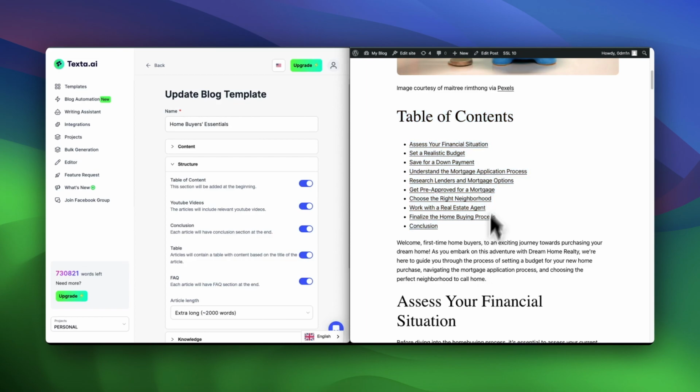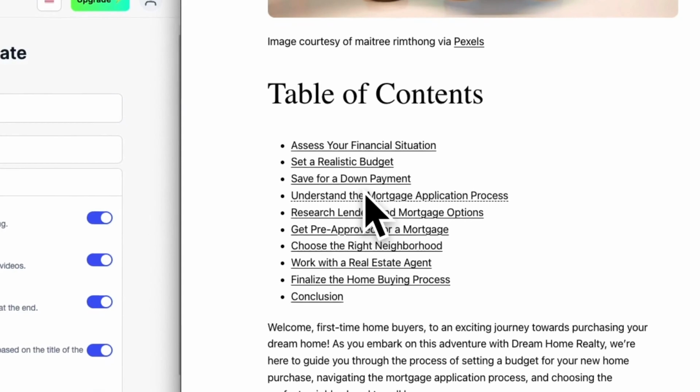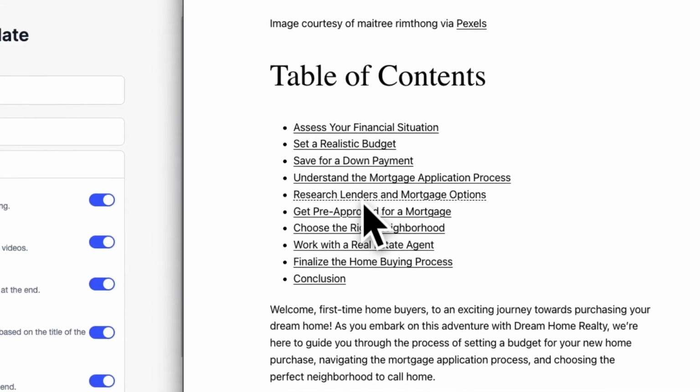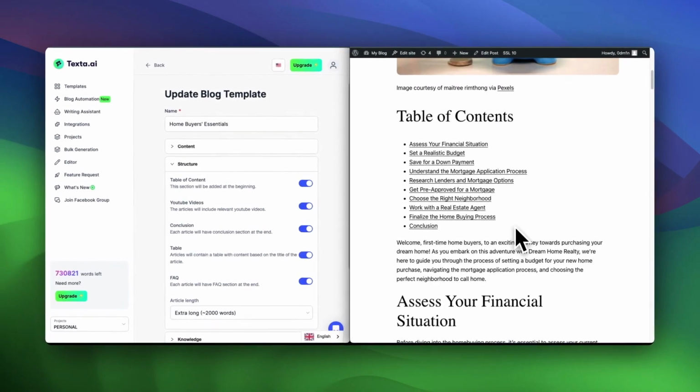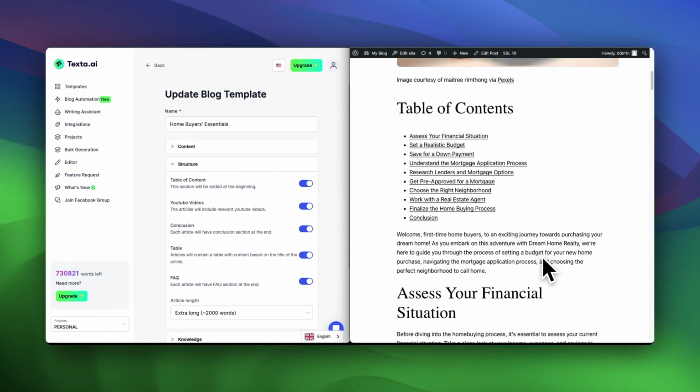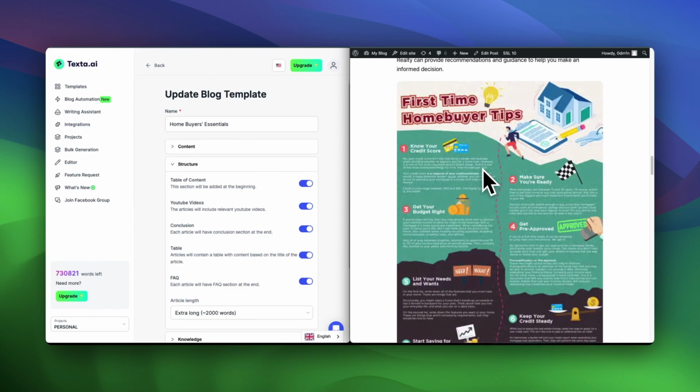It presents a clear outline of your content. This allows readers to easily jump to sections of most interest to them. This tool significantly enhances user experience and accessibility. For example, in a detailed guide on home buying, a table of contents is useful. It allows your readers to swiftly navigate to specific steps. Steps like applying for mortgages or closing the deal. This improves the readability and utility of your content.